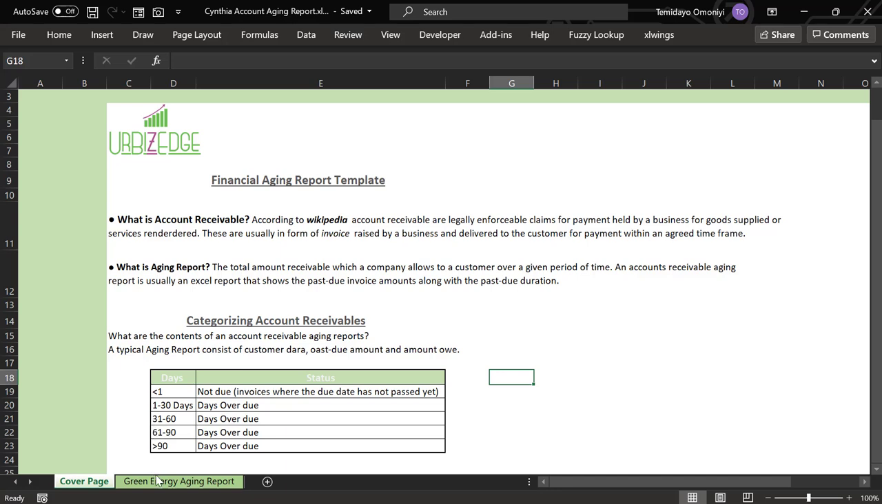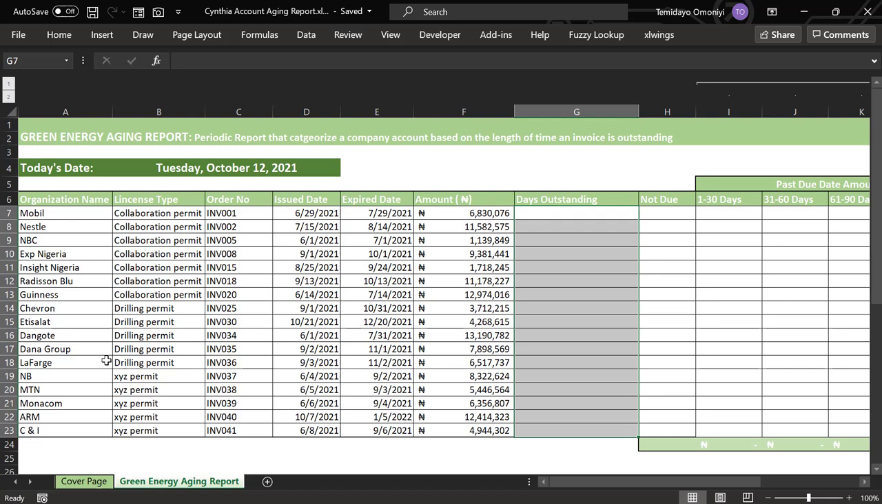So let's go to the next sheet. Let's now build our template from scratch. You can see the agent report over here. These are various organizations, and these are different license types and order numbers. We have the issue date and the expiring date. So different organizations have different kinds of permits.